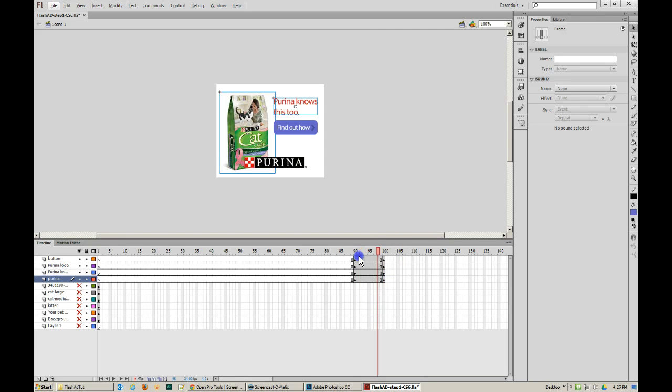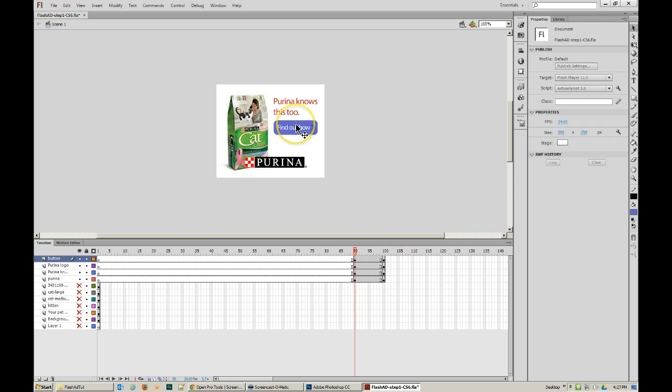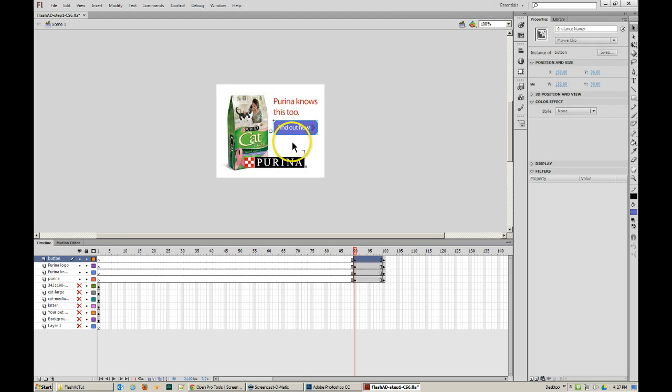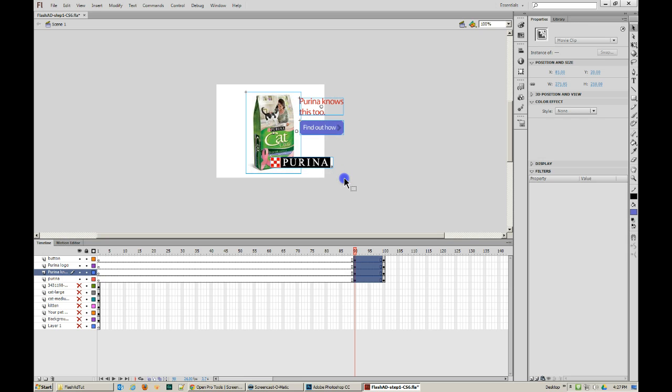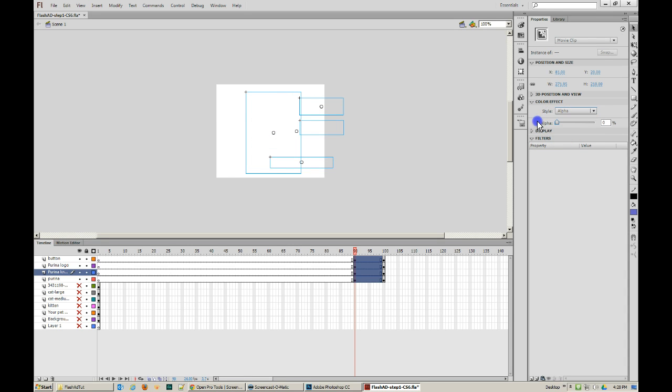Now, the reason that we've done this is so that we have our position for the end set. Then we can go back to frame 90 and we can adjust this animation a little bit. So I know that these layers are all going to move to the right, so I can select all of them at once and just move them over to the right a little bit. Now, I don't have to move too far because I know that they're also going to fade in at the same time. So over on the right under Properties, where it says Color Effect Style, I'm going to change that alpha down to 0. Now, I've done that before, so it automatically applied.